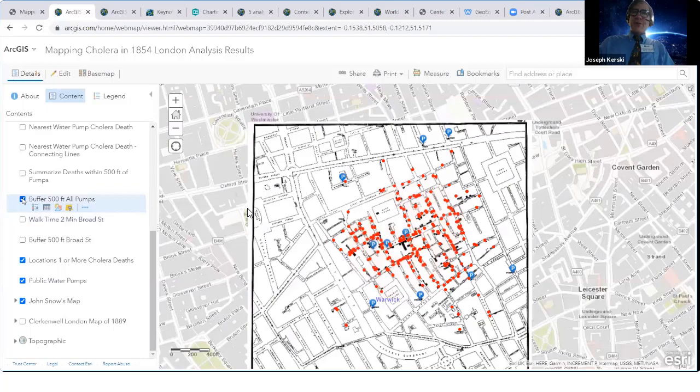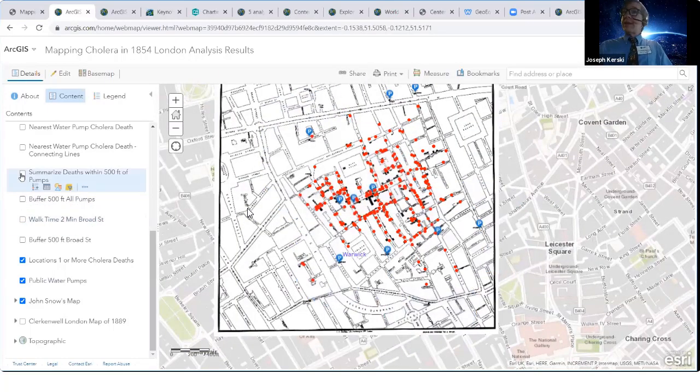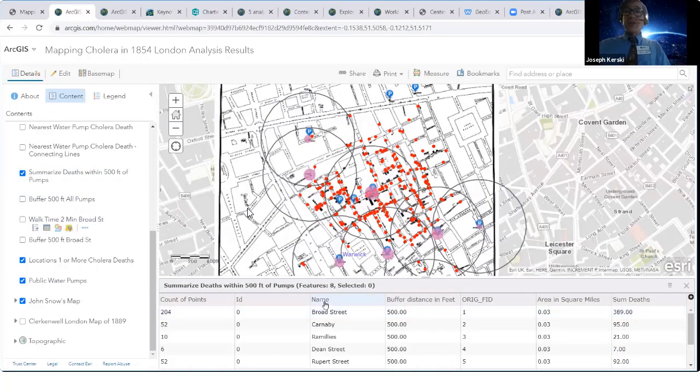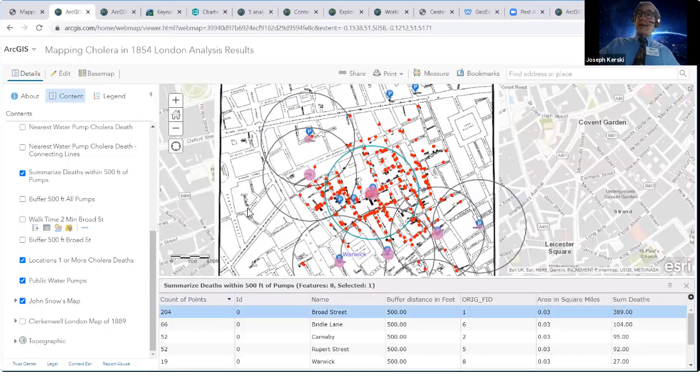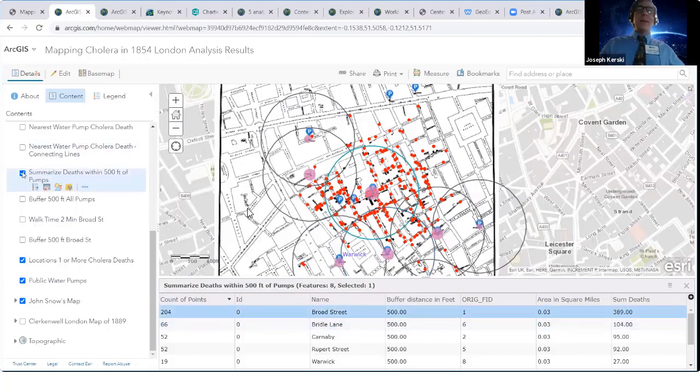And then I have you buffer all of the pumps, okay? Then remember the summarize within. I have you summarize the deaths. And this is grim, but in today's issues with health and GIS, I think it's quite a pertinent, sadly, lesson to run. So in this case, I see that this particular polygon, this circle in the middle, this 500-foot buffer, has 204 cholera cases within it, according to this data set. The second one was the 66, but 204 for that one.